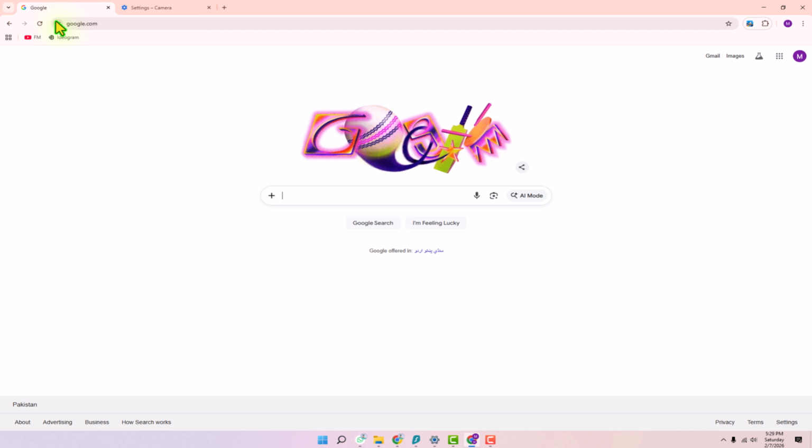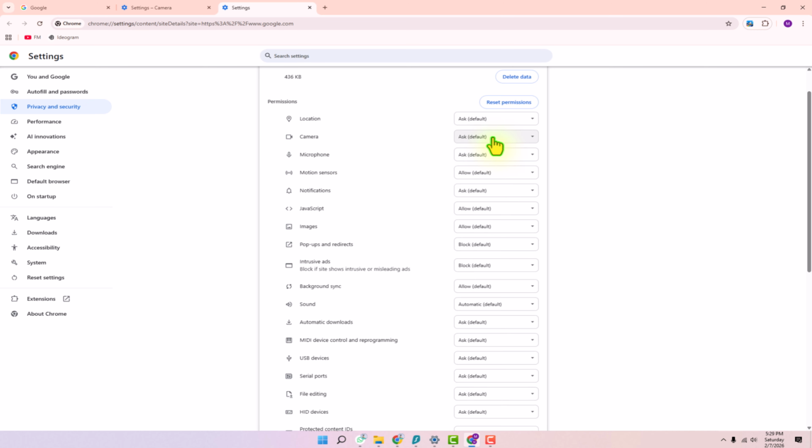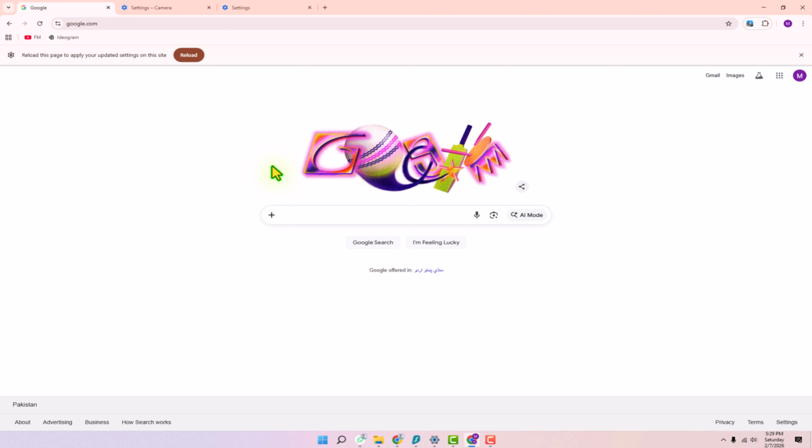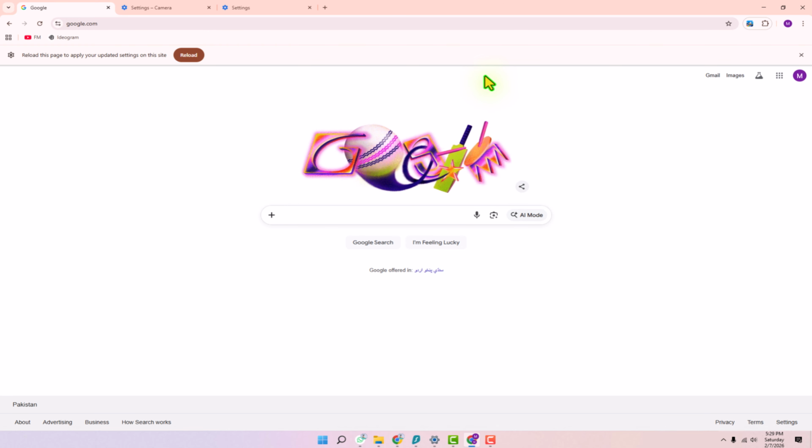You can also manage camera access for specific websites. To do this, open the website where you want to use the camera, click on the Site Options icon in the top left corner of the address bar, and select Site Settings. Scroll down to Permissions, find Camera, and set it to Allow. After making the change, reload the page to apply the updated settings. Your camera should now be enabled and ready to use.